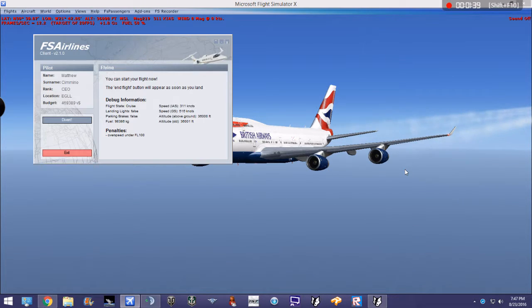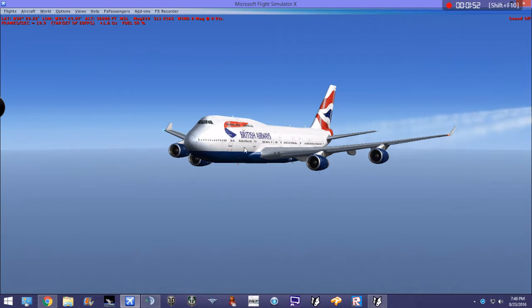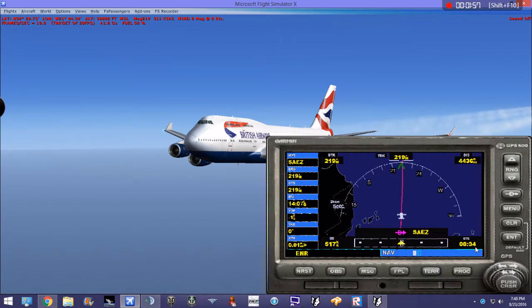I'm currently on a flight right now, and this is what it looks like. Right now, I don't know how I oversped. I was under 250. But this is your client here, and that's during a flight. Right now, this is a flight from Heathrow to Buenos Aires. You can see I have another 8 hours.